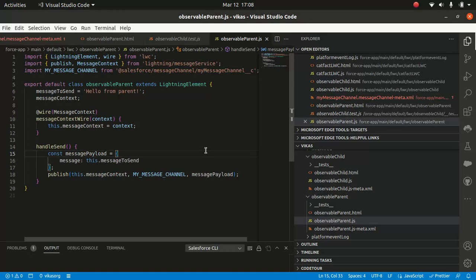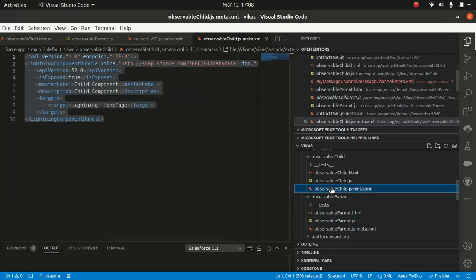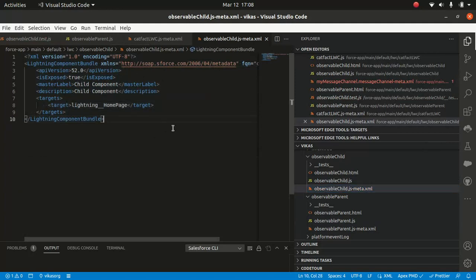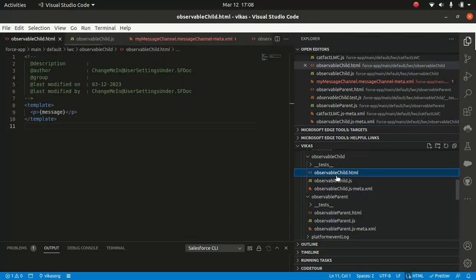I'm going to show you the child code right now. So first of all, let's look at the HTML. HTML is pretty simple, right? I'm just displaying a message, nothing else.